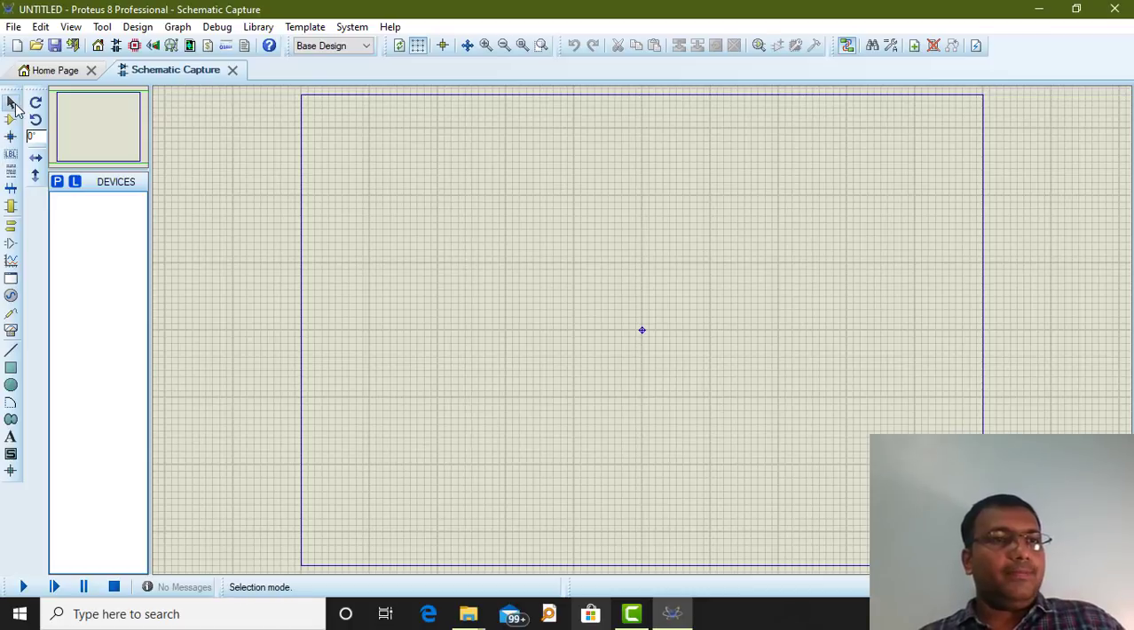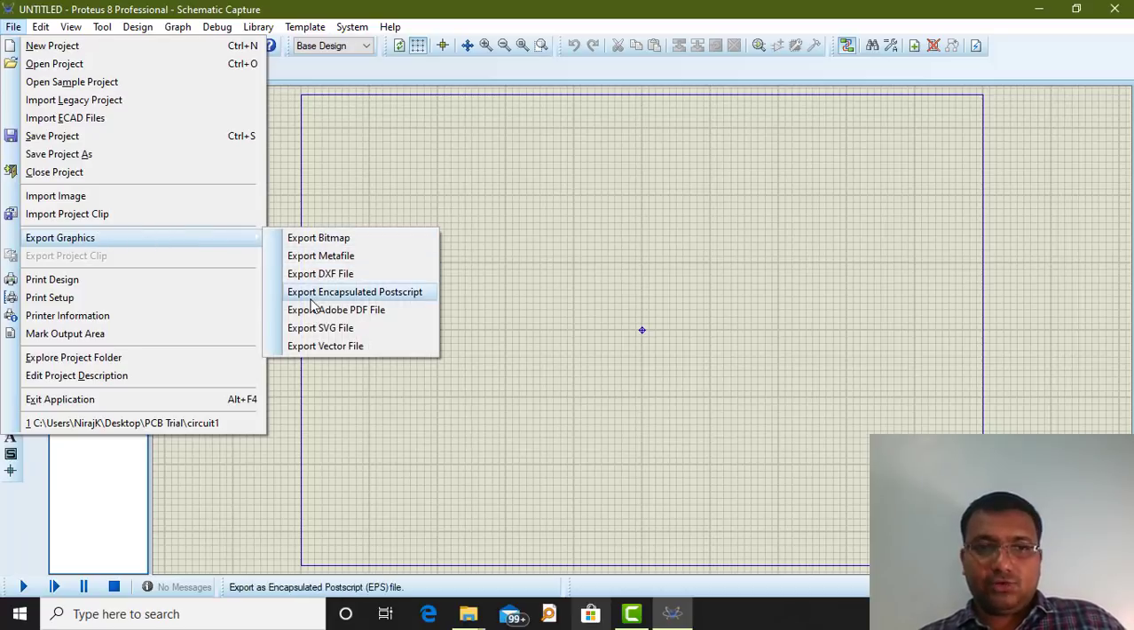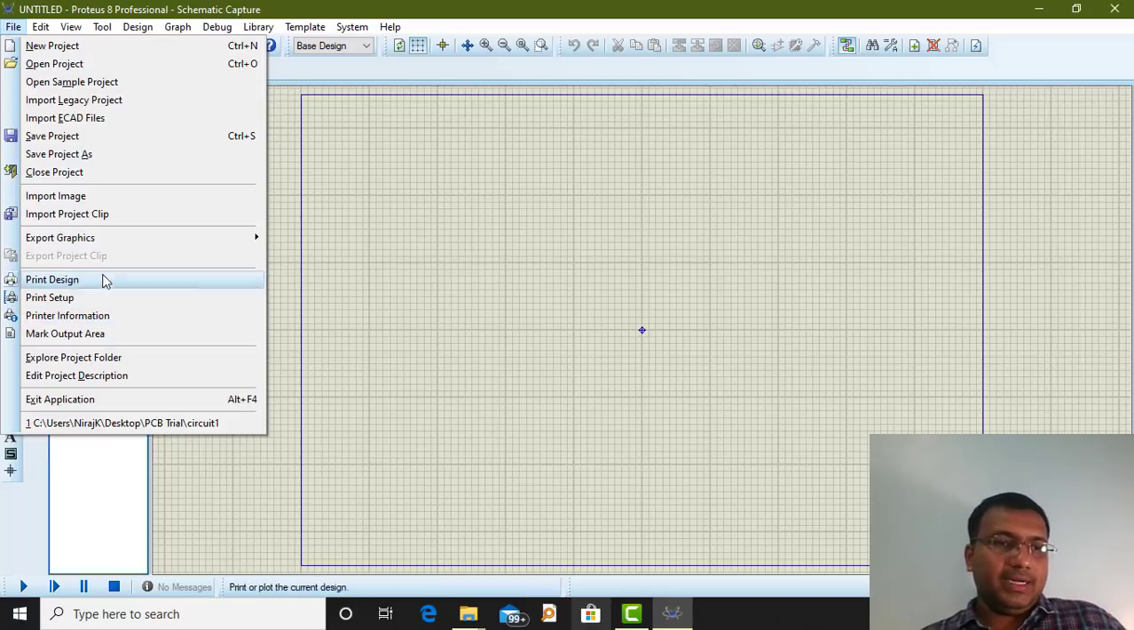So here under File we have New Project, Open Sample Project, Open Legacy Project, then Save Project, Close Project, Import an Image, Import Project Clip. Then we have Export Graphics, so you can save in different formats. We have Printer Setup available here. We have Exit Application.